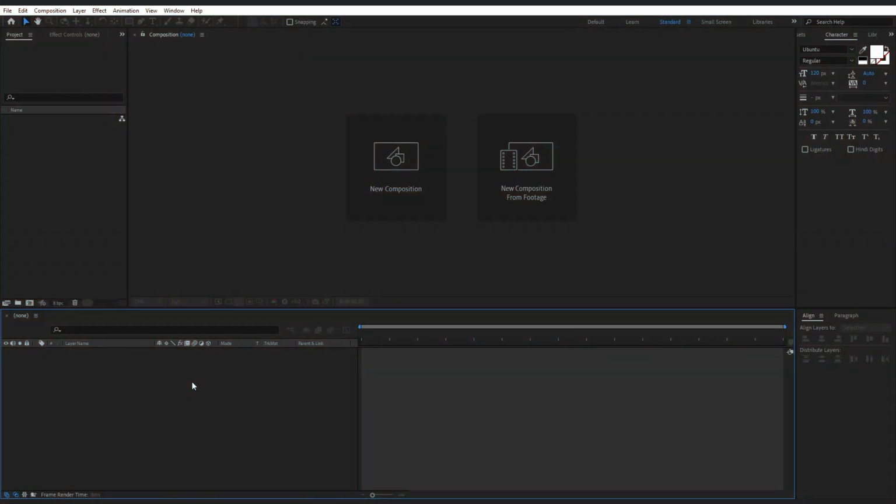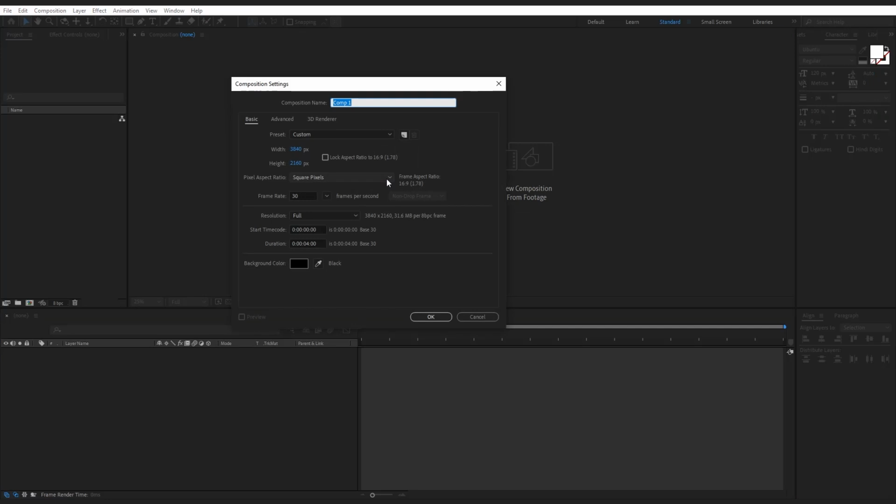First of all, let's create a new 4K resolution composition, which is 3840 by 2160 pixels. You can select any frame rate for the composition. I am going to call this text animation, and then click on OK.